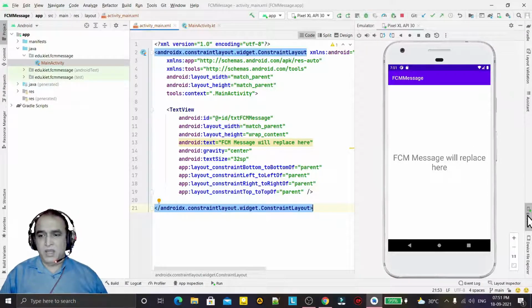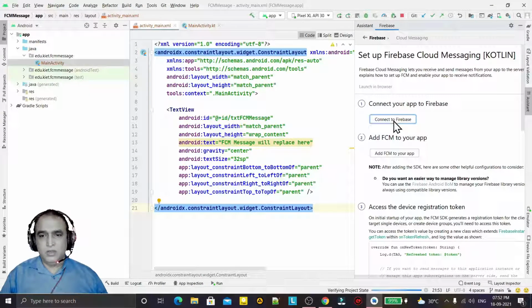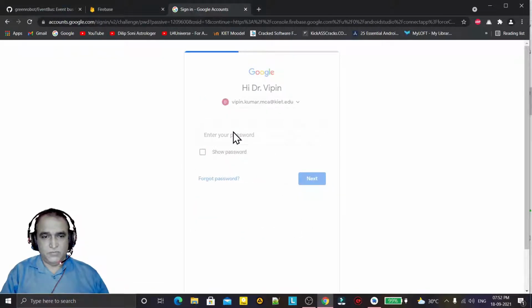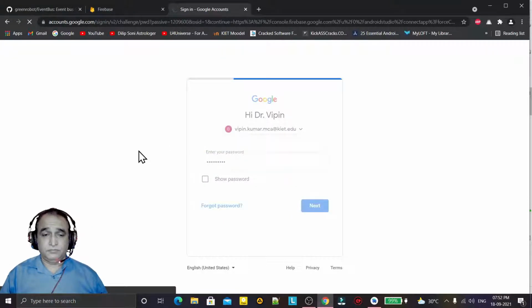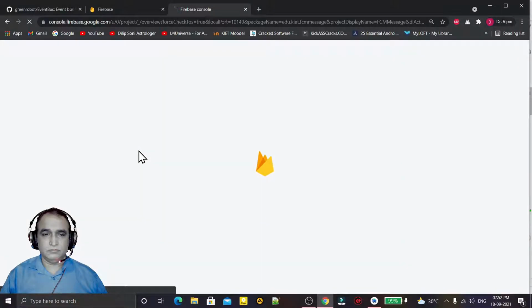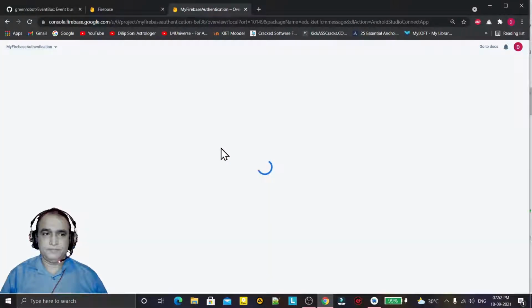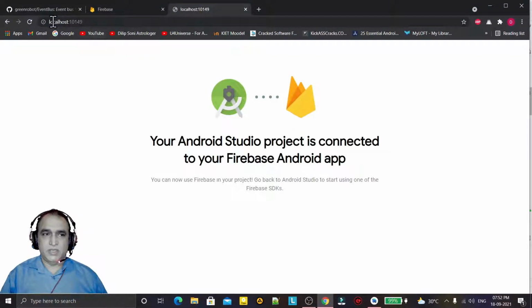For that I have the Firebase assistant. So click on this and I'm going to sign in with Google account. Now it is asking for adding a project or for selecting a project. So I have an inbuilt project, so I'm selecting this one. So now click on the connect button. So this connection is established.